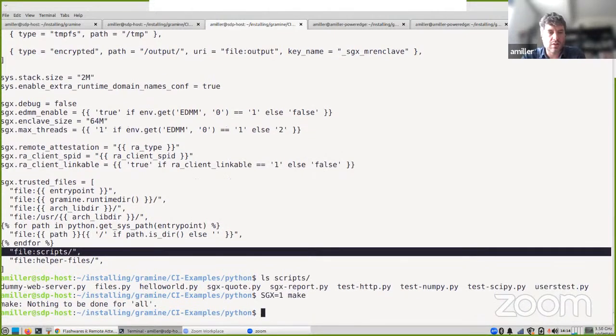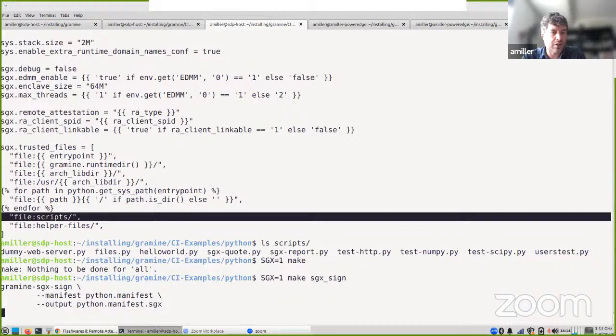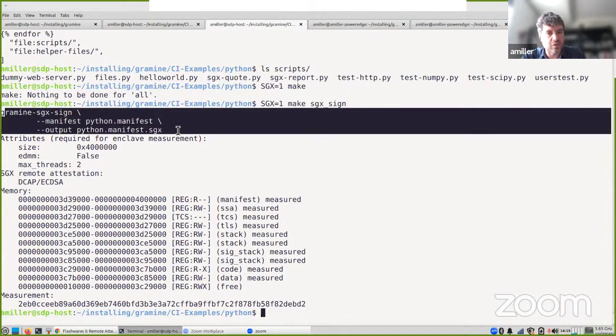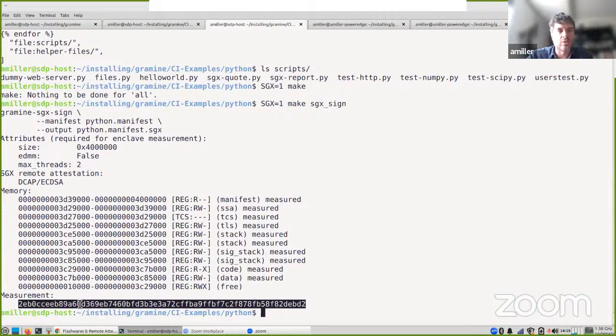So if I do make, I think that's already been done. If I want to do make SGX sign again, I can do make clean and make, but I just want to make it actually traverse this manifest file and pick up any changes. All right, and that's the MR enclave, right? So that's the entire root hash of the enclave, including all of these things.